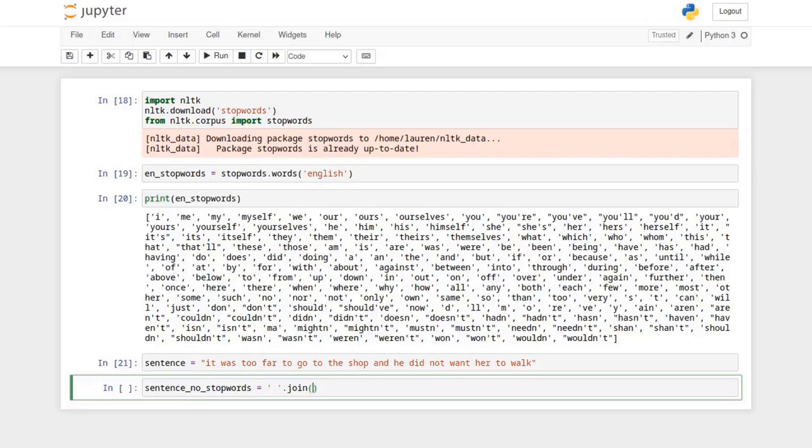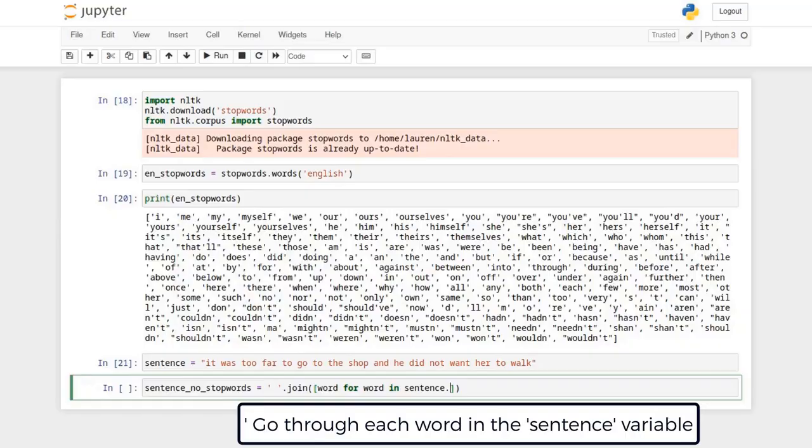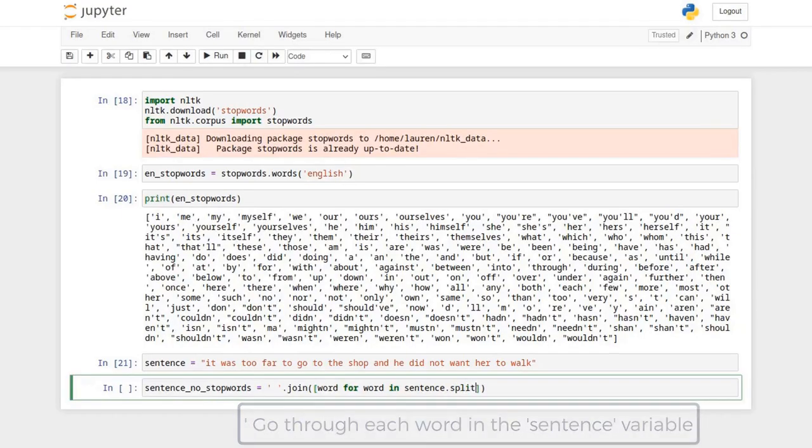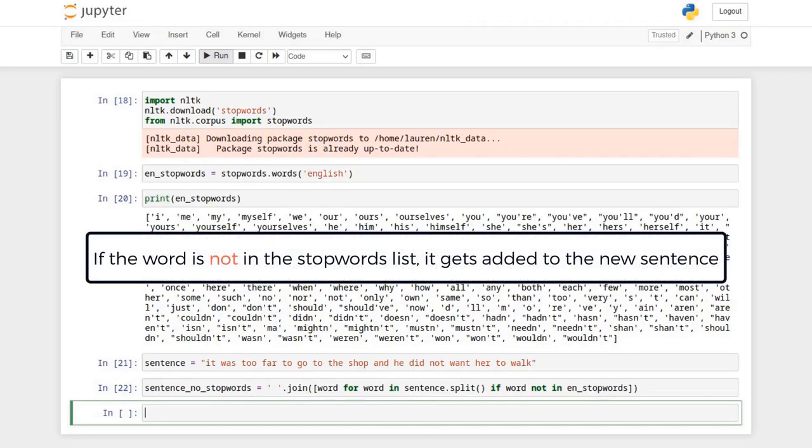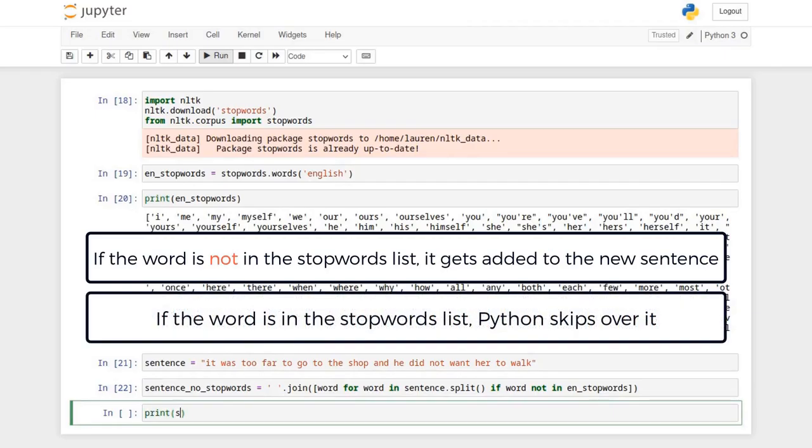We'll build that list using a list comprehension once again. I'll open a square bracket and type word for word in sentence, meaning go through each word in the sentence variable and call it word. I'll use the split method, which will break the sentence into a list of words and put an if condition, so we only keep words that aren't stop words. So for each word in our sentence, if the word is not in the stop words list, it gets added to the new sentence. If the word is in the stop words list, Python will skip over it.